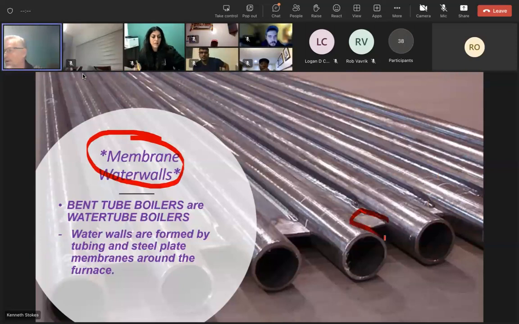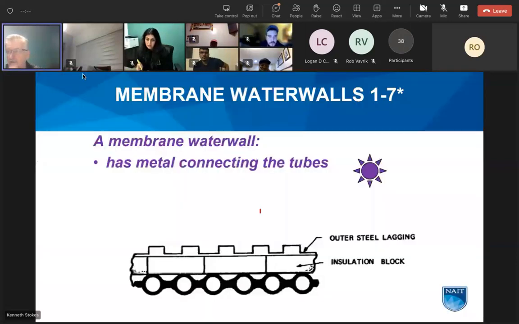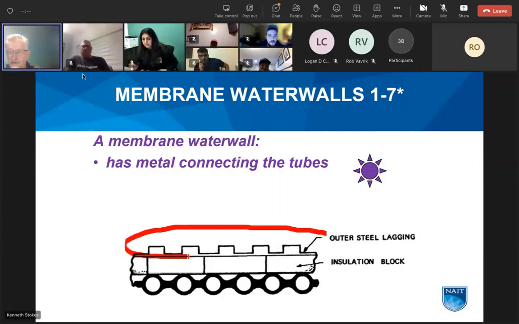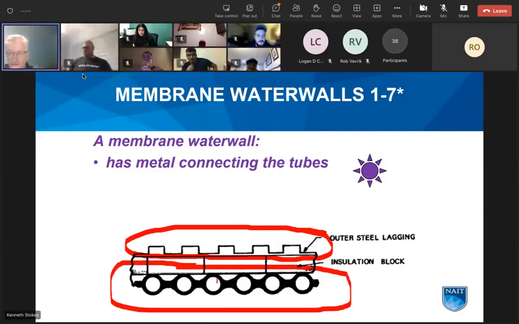These little strips of metal between the tubes are welded between the tubes. The description of a membrane type water wall is not metal sheathing on the tubes or covering the tubes. The membrane water wall looks like this on the boiler in the wild. It may have outer steel lagging or covering on the outside of insulation. This is the membrane water wall here. The tubes are joined by these metal strips in between.